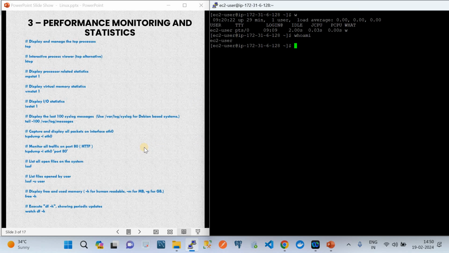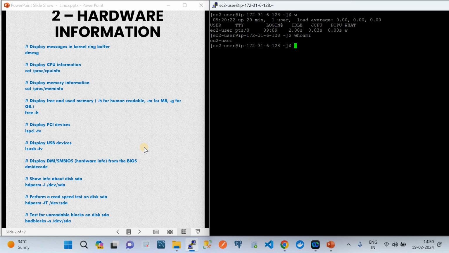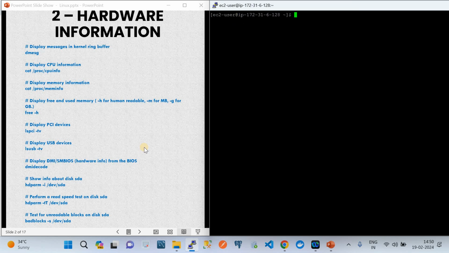Now we go to the next command category, that is basically hardware information, right? When you're dealing with Linux engineering tasks, you would be dealing with many options, that is, the commands belong to certain categories. Here, hardware information category.